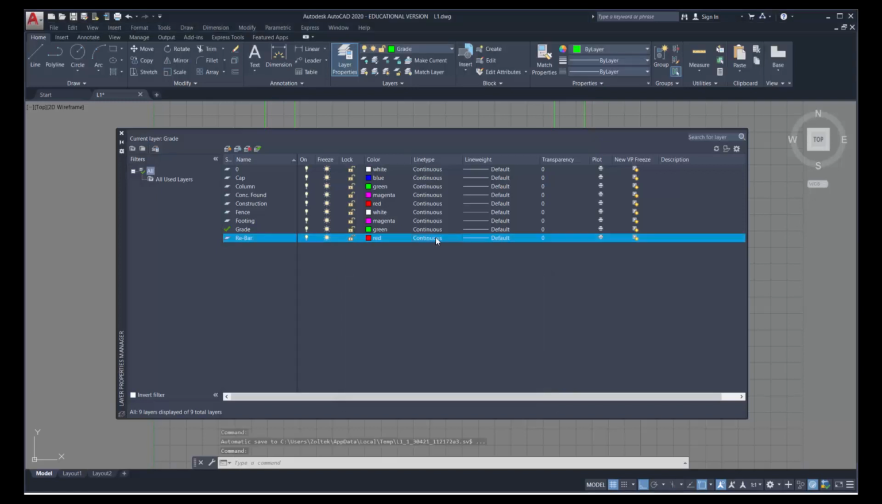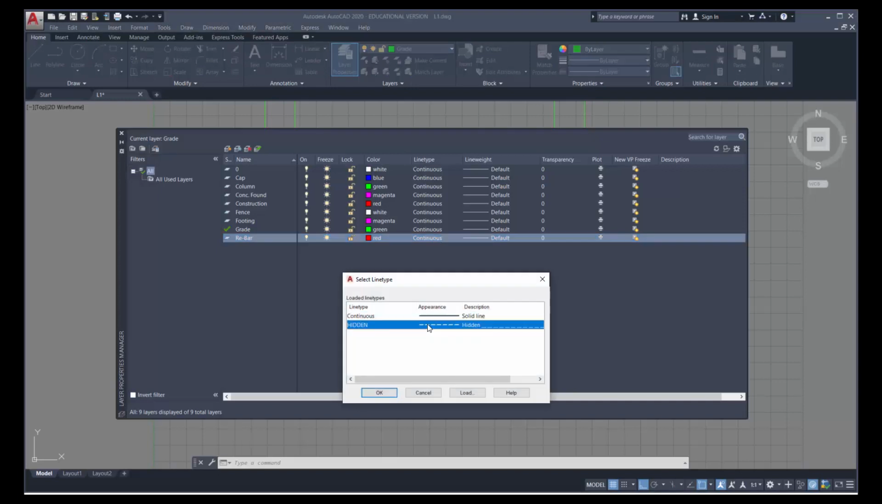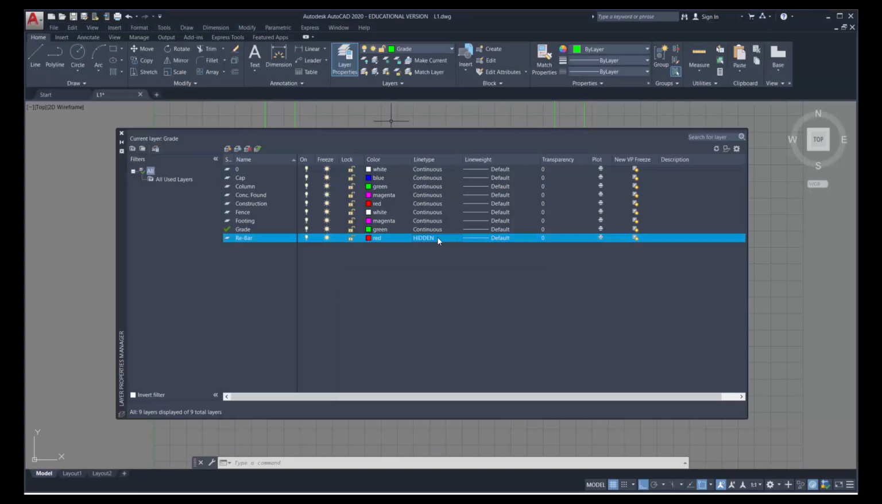I'm going to go back to the word continuous and now pick it and select OK. And you'll see that that becomes the default line type for that particular element. In this case, the rebar is going to be a hidden line type. Let's close this and see what happens.